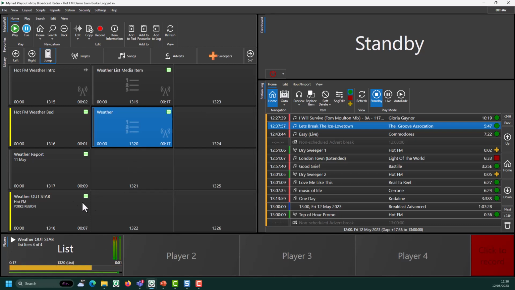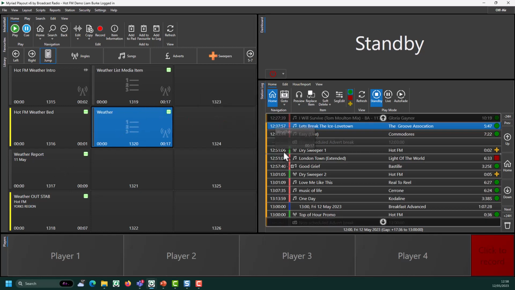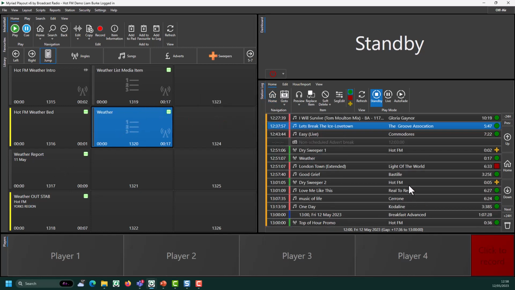So you can see all you need to do is update this one media item with today's weather each day, and you can have a dynamic weather break on your log. And of course, you can just drag that one item into the log or schedule that item to be played at the beginning of your hour, and it will play the latest weather.